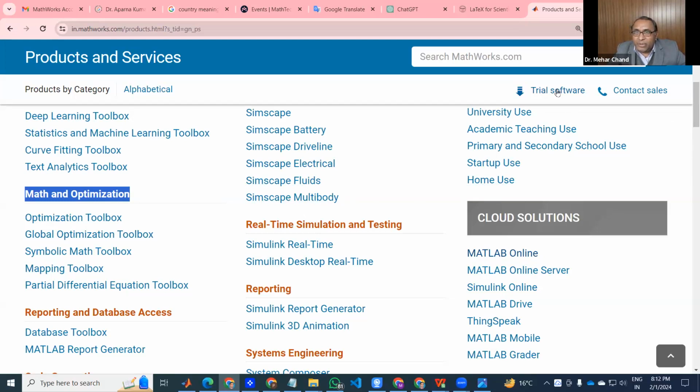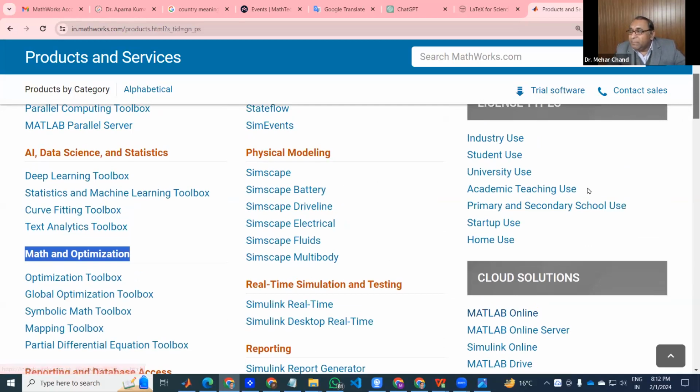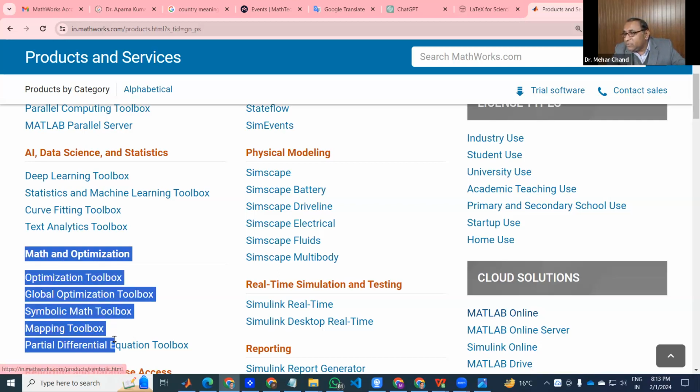Here you can download the trial version. It will take more time to download MATLAB, but while installing it in your system, as I explained, you are not required to install all the toolboxes. It will take more space in your system. If you are working in the area I selected, only these toolboxes are required. If more toolboxes are required, you can install them later. No big problem. This will take very little space, about 5 to 6 GB.